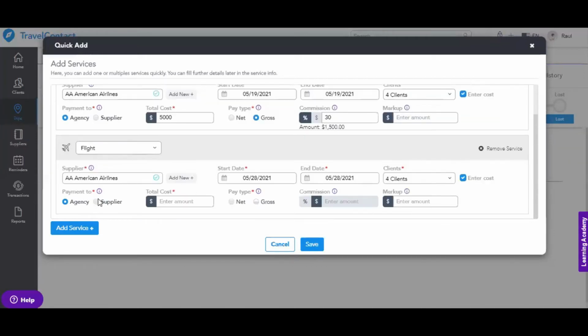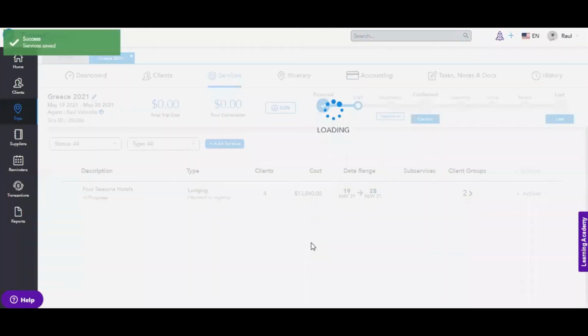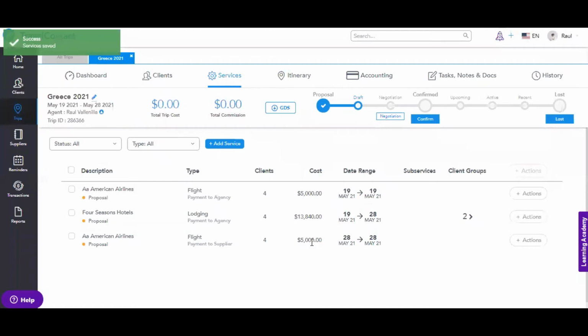So now I'm going to choose supplier instead of agency. I'm going to say the cost is going to be fairly the same. Here we go, and then choose right here 30% as well, no markup. So once I've added all of this, I can go ahead and click on save. And now the services will be added to the service list, right away.